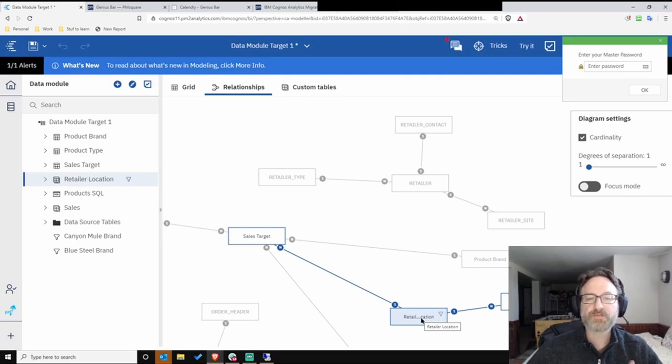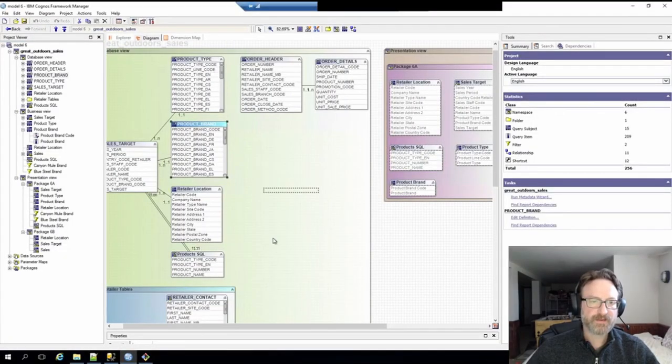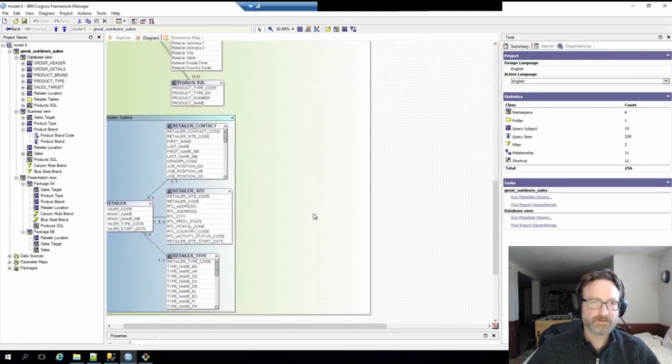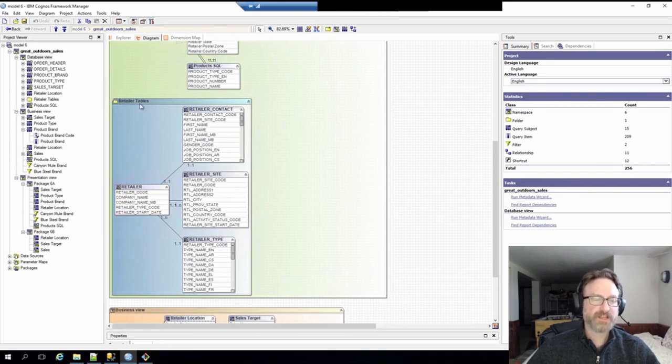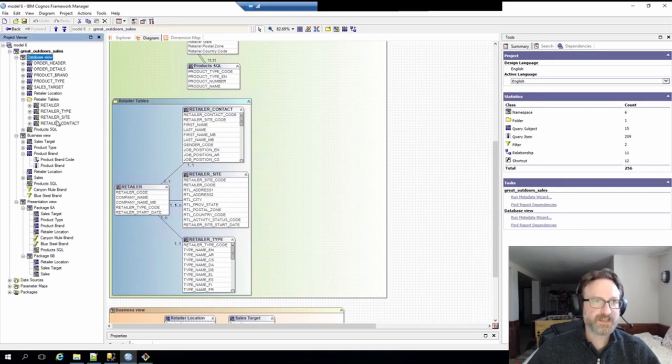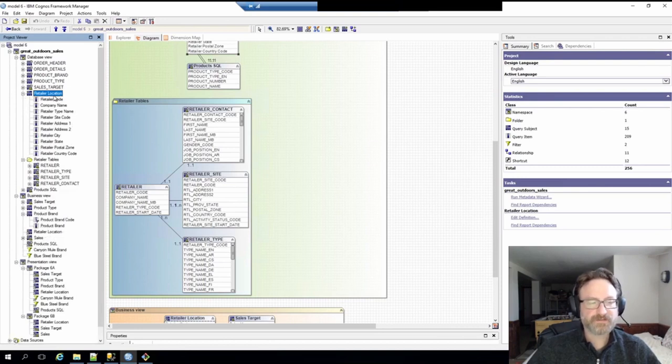This is the data module representation of something that looks like this in Framework Manager, the retailer tables. Here I have a folder called retailer tables in the database view, which contains these tables, and they are joined together in the database view. So we've seen there's a retailer location table, and we trace it back to retailer location here, which is still a link pointing to retailer location in the database view. And retailer location in the database view is actually a composite query subject of these tables.